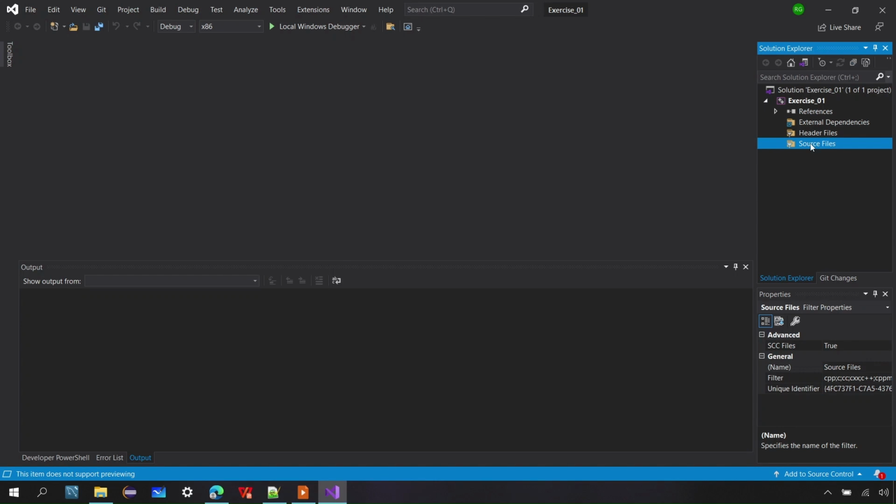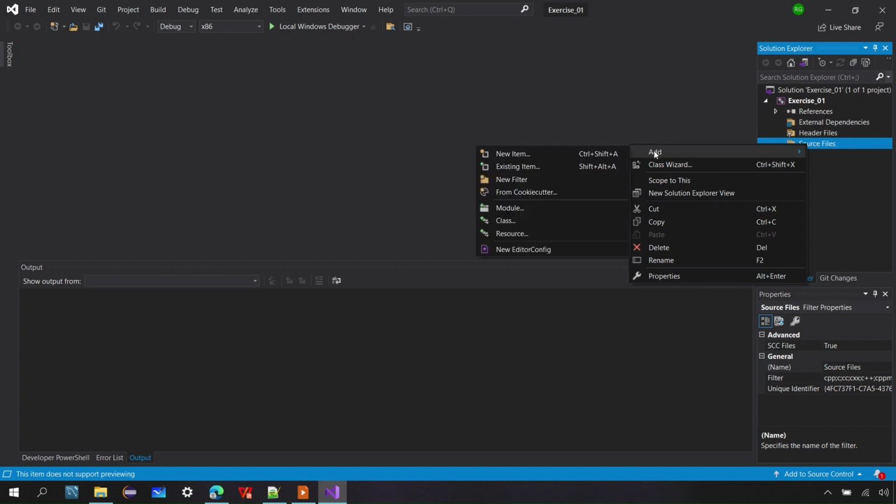Under source file, I will create one source file, which is going to be our main source file. You can see the add option, and there are various options. If you want to create a new item which does not exist in your project, you can select new item. If the item is already in your project, you can select existing item. And if you want to create a new filter, a new folder inside this project, you can use the new filter option.